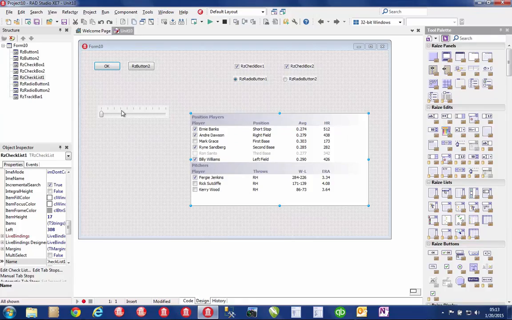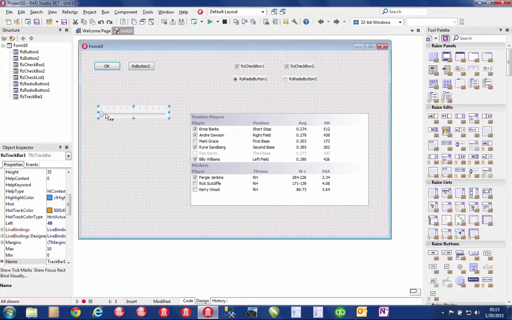The final control I just wanted to highlight was our track bar, which is really nice. You can manipulate the thumb right on the design surface, and if you need to change the orientation of it, say make it vertical, the component automatically changes for you.